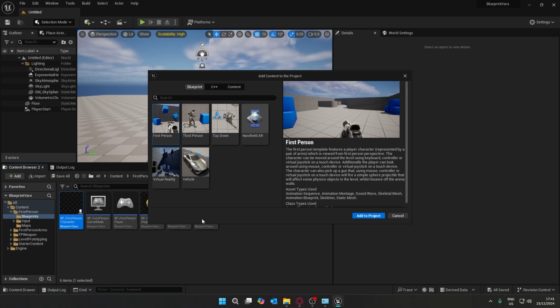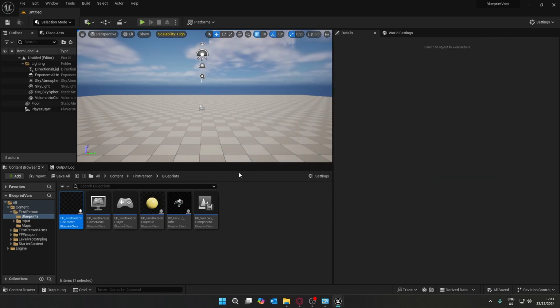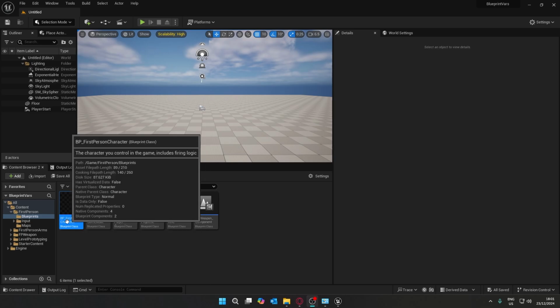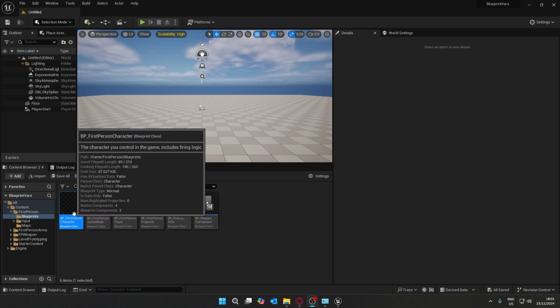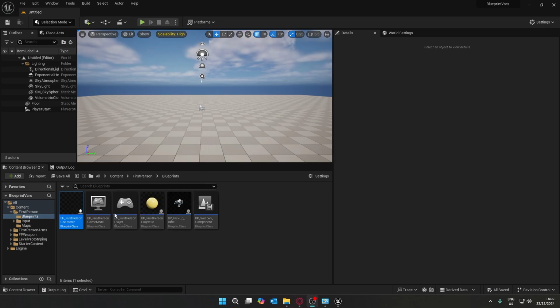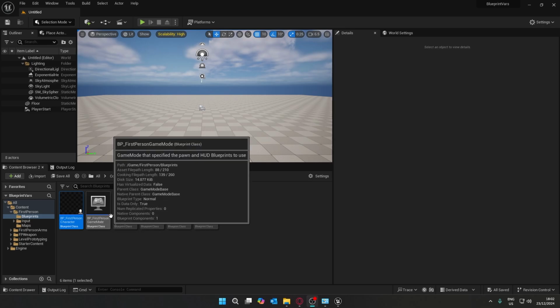You'll notice that behind the pop-up window, we've imported some items. And so once that's done, I can just close this window. I'm just going to gloss over what some of these items are that appear when we import the first-person feature pack. So firstly, and most important to us, is we have the BP first-person character class blueprint, which we need to put the first-person character in our scene. Next, we have the BP first-person game mode, which we need to tell Unreal that this is the game mode we want to use.